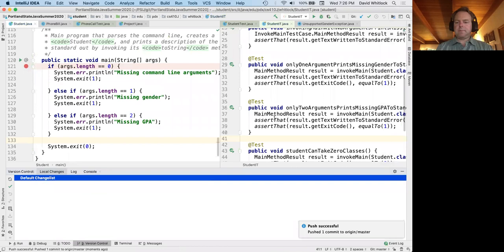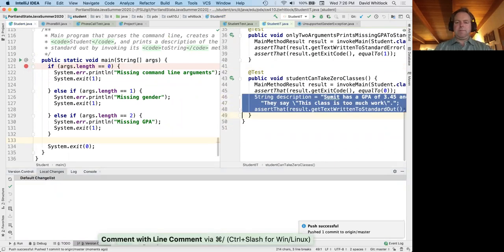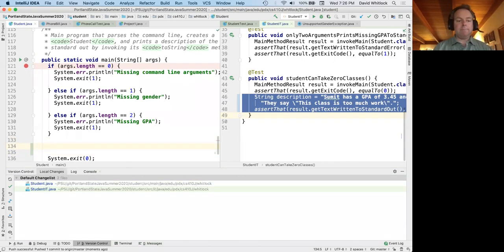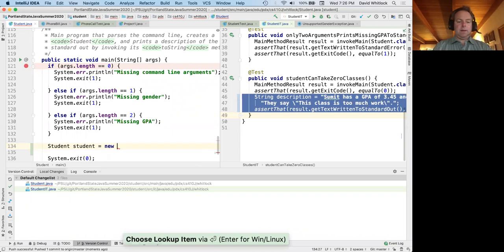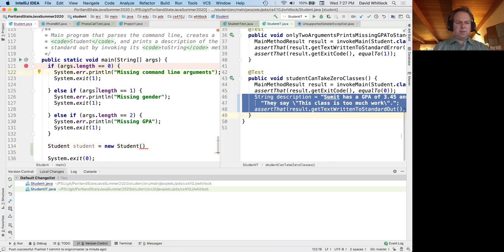Okay. So now what we want to do is create a student based on the information that's passed in, and then print its toString to standard out. Okay. So let's create ourselves a student. Equals new student. The first is the, let's see, here's the name. Which one was name? I guess that was the first argument.